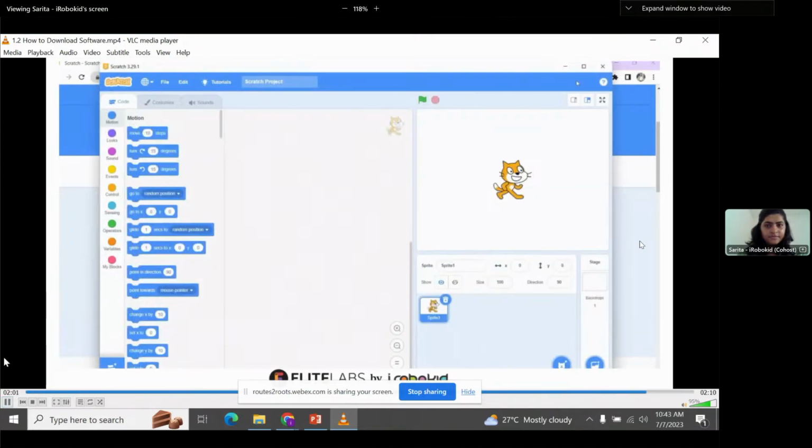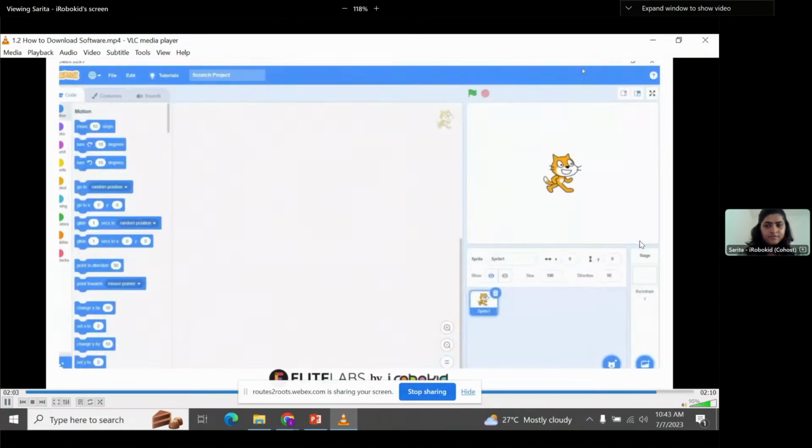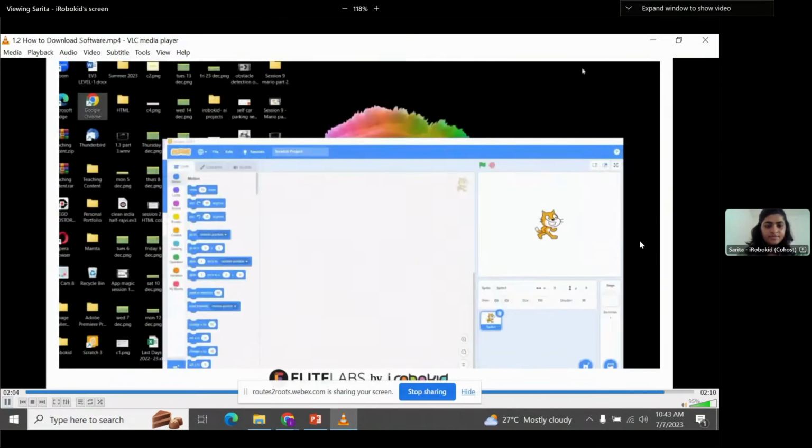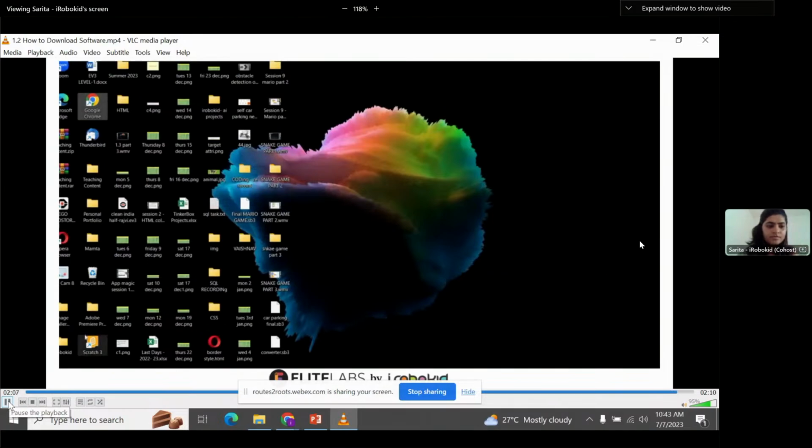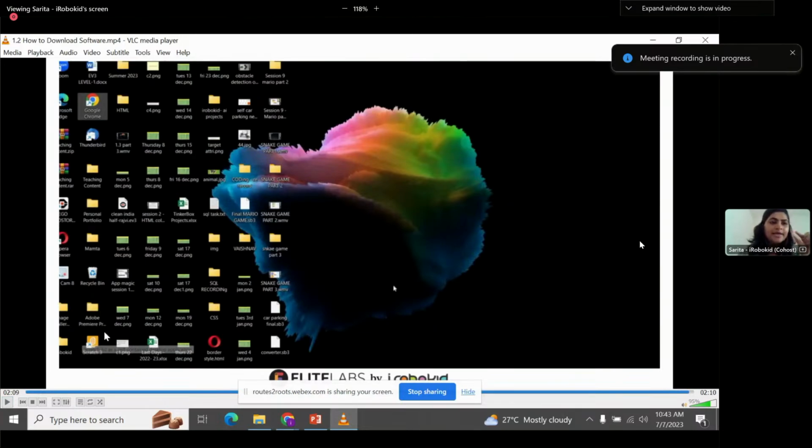And over here we can see the Scratch software is opened. So this is how on the desktop also you can see the Scratch symbol, which is orange in color. You can see over here on the desktop, the icon is getting created for the Scratch software after downloading and installing. So now you don't need to worry about the steps.